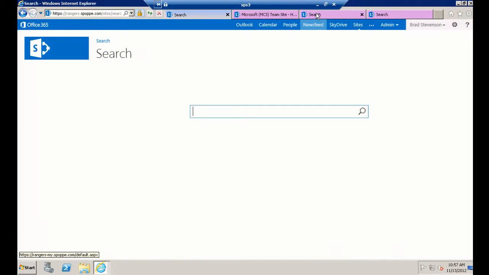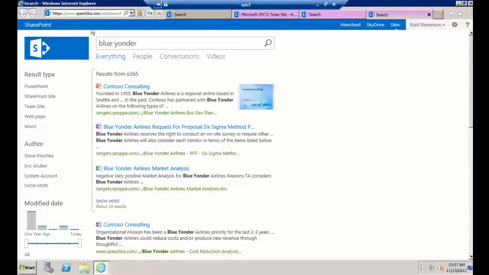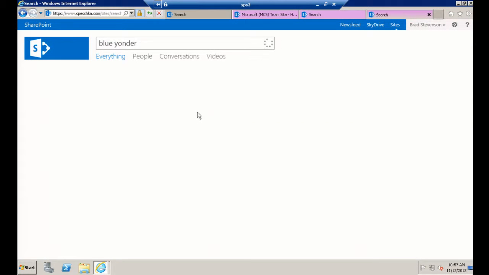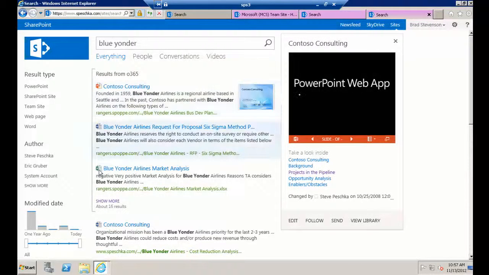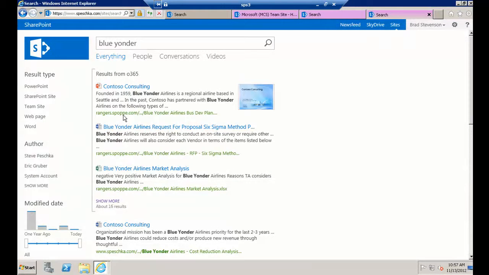So we've got the two different environments here. We've got, in this case, SharePoint Online, and in this case, we have on-premise. If we go and execute a query here, this is the on-premise environment, and we see this block of results at the top. As the title would indicate, these are all results from Office 365.